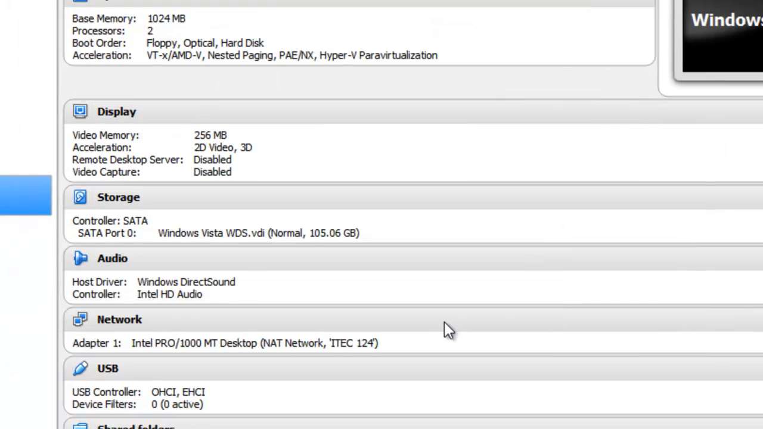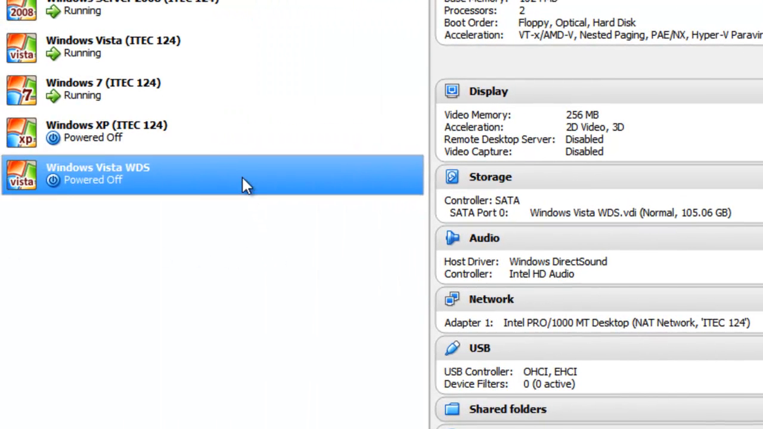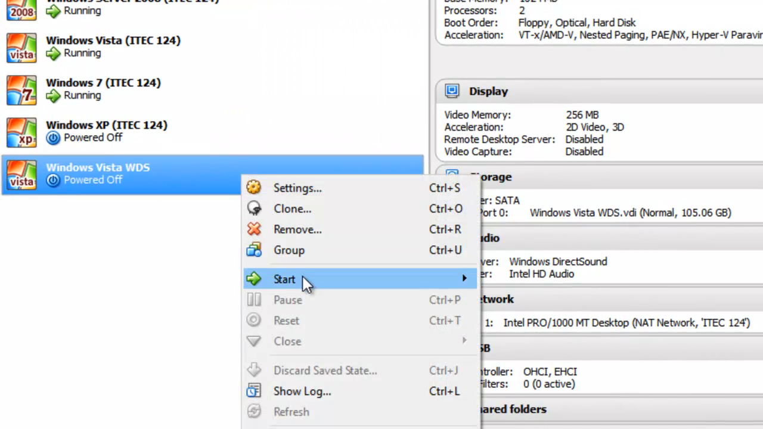The second thing, I have disabled the optical drive. So as you can see here, there's only the hard disk. This is just to make the video more fluid, so there will be no other option asking you to load a disk. So it will just load straight over the network via the WDS. I'm going to right click, select start, click normal start.